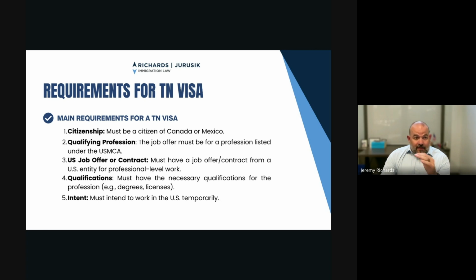Self-employment is not allowed under a TN. So you can't come to the United States, open up shop, and start soliciting contracts and doing work in the United States as an individual. Self-employment is not allowed. Now, that said, there is an exception. Let's suppose, again, we'll go back to IT industry.